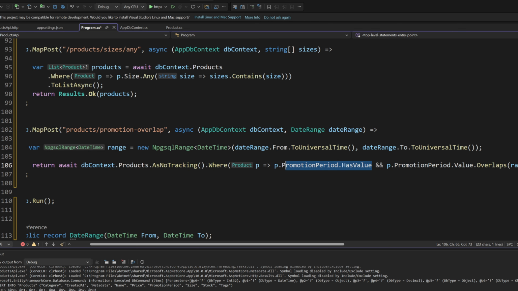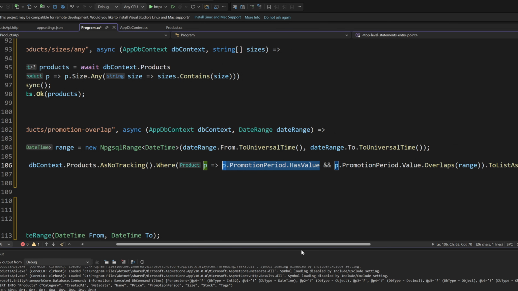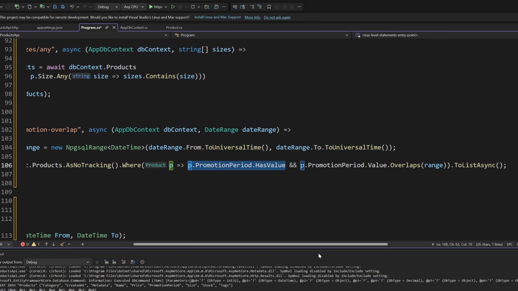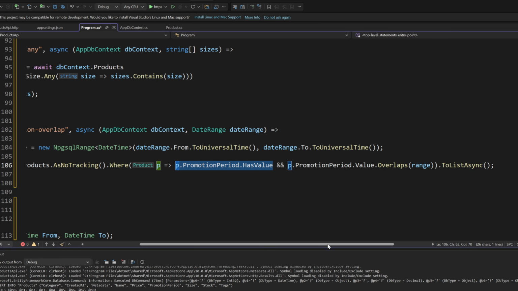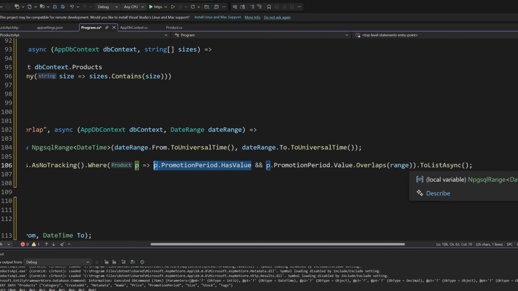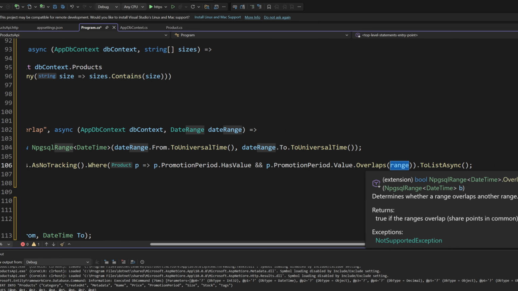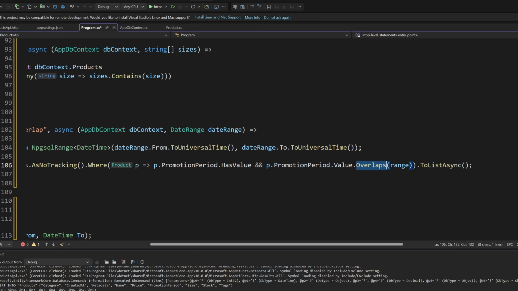Of course, we first check because it's nullable. We check if it even exists. If there's no promotional period, then we don't take that. And if it does, we check if it is actually in that particular range, and that is a very useful part of this whole thing, the overlaps. So you don't have to do all those logical checks, less or more, because let's be honest, with dates it can be quite tricky and it's very easy to make mistakes. So this overlaps is the useful feature.